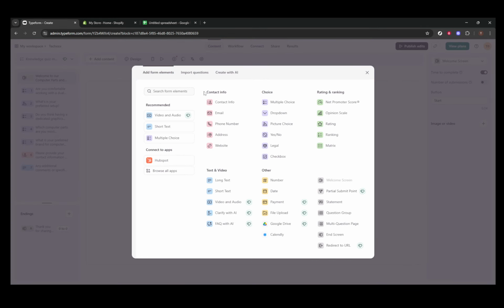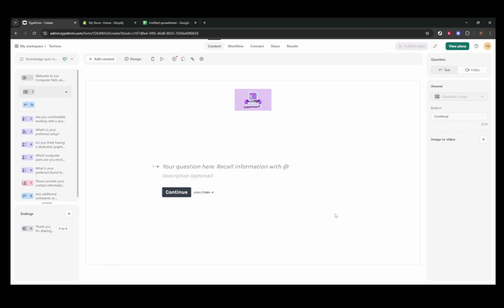This action will bring up a list of options for you to choose from, and what you're looking for here is the Question Group option. Selecting this will instantly create a new group in your form, complete with a header and an automatically generated first question. Think of this as your starting point, a blank slate ready for your custom input.